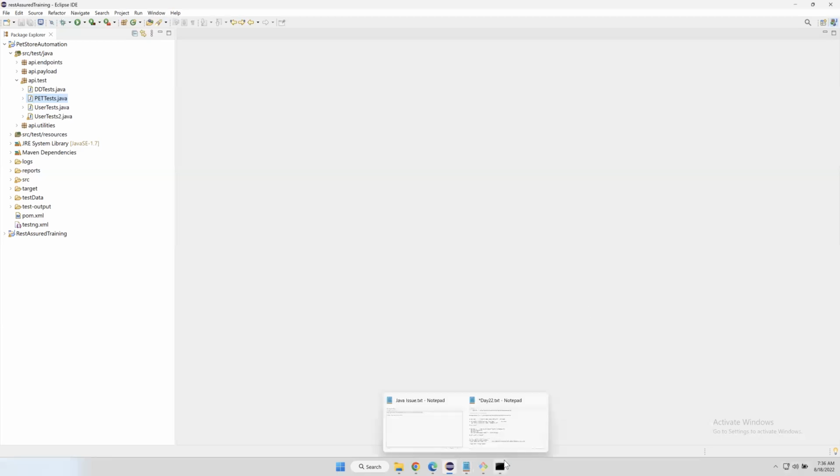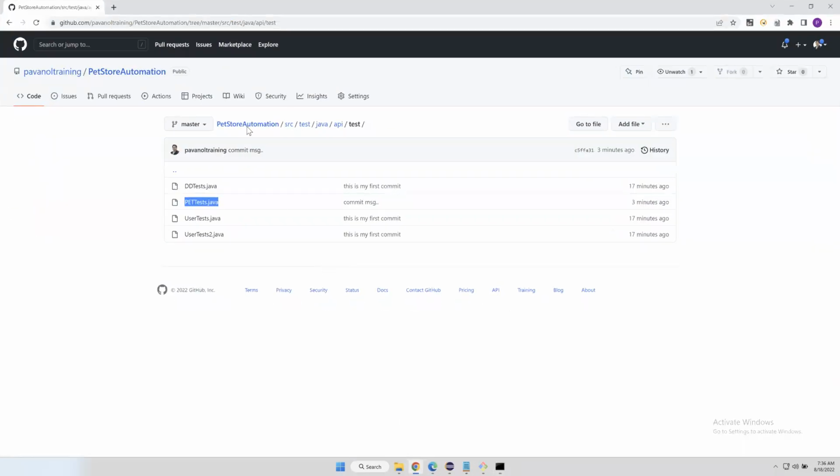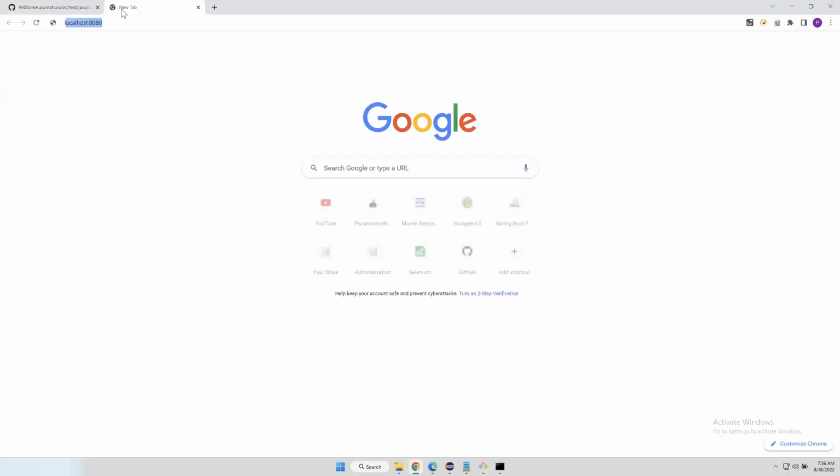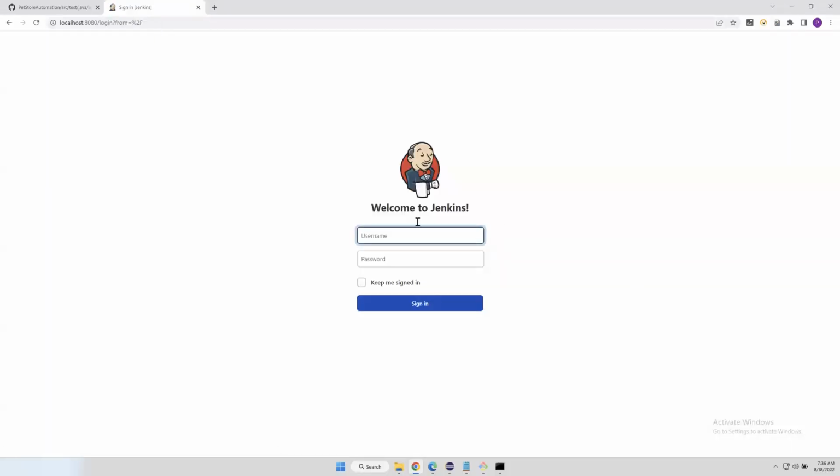Now let us start my Jenkins. I have started my Jenkins. Let me open the Jenkins application. Jenkins will run on localhost 8080. Okay, this is my Jenkins application. I'm logging in. First let me complete this and then I'll take the questions. Okay, admin. Click on sign in.